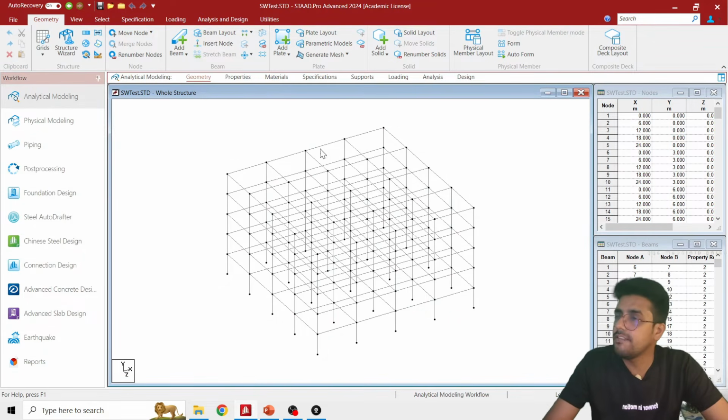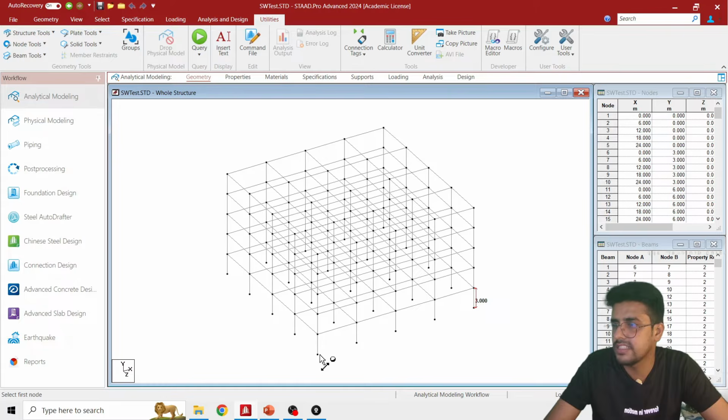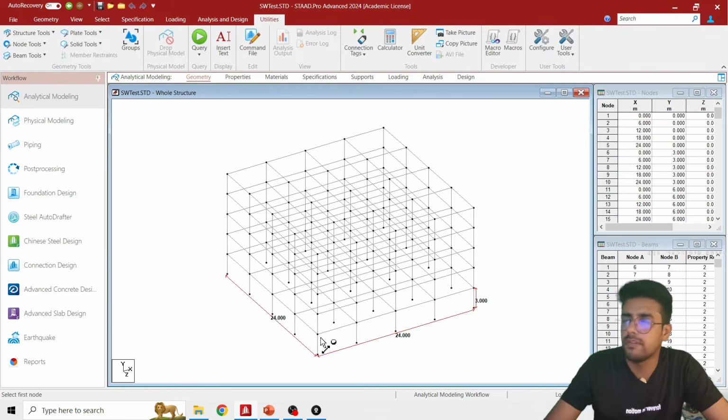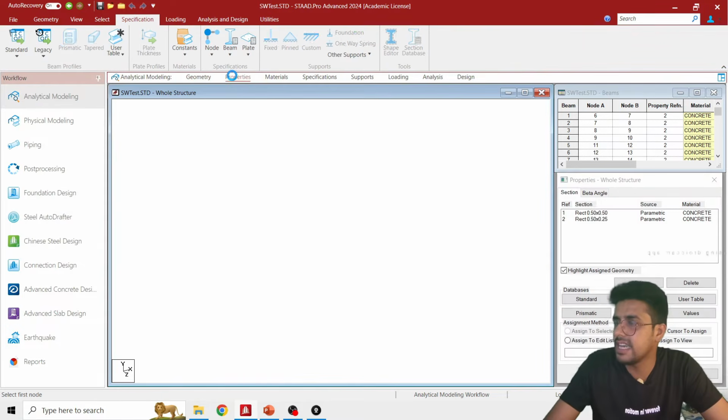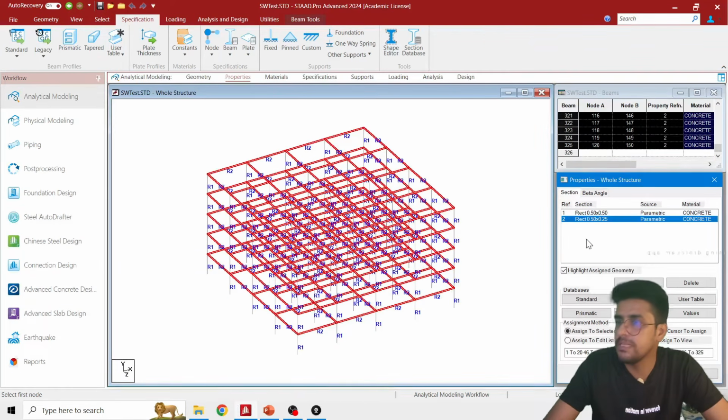Now see, I have modeled a simple structure here. It is a four-story building. If I go to Utilities, Node Tools, and Node to Node Distance, we can see the distance from here to here. It is 3 meters high, and this is 24 meters long and 24 meters wide. One span is 6 meters, and everything is like that. The properties I have already assigned to all the columns. The columns are 500 mm by 500 mm, and all of the beams are 250 mm wide and 500 mm deep. The material is concrete. It is all RCC.